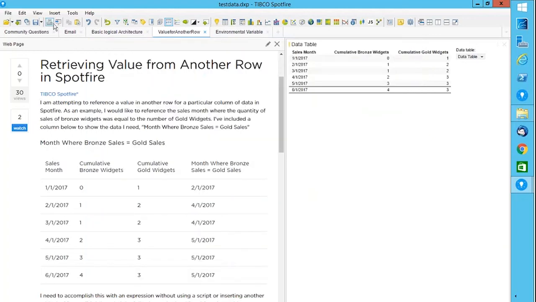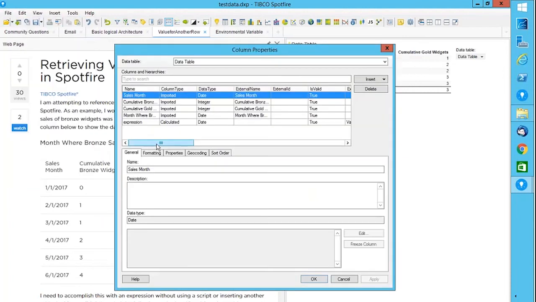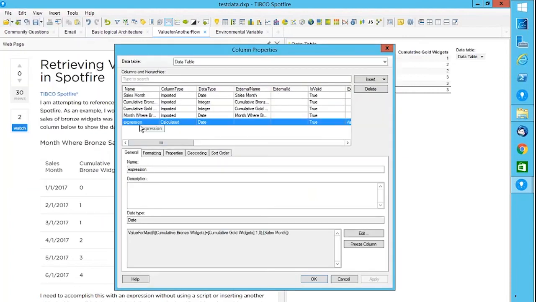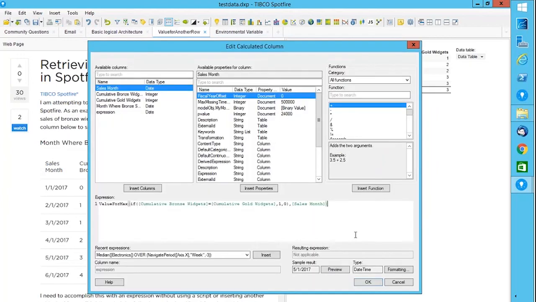Now, if I go to edit column properties, I have created this expression which uses this value for max. Let me show you what this expression does. Instead of directly giving the column, I am creating a flag. Whenever cumulative bronze widgets is equal to gold widgets, call that flag 1, otherwise call it 0. That's the question: whenever those sales are equal, I need to flag those sales months. This is where they were equal. So that flag is this.